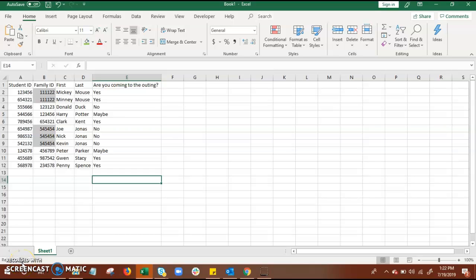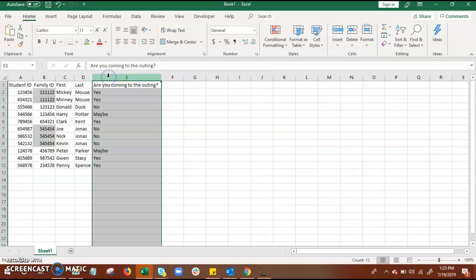Okay guys, in this video we're going to talk about conditional formatting again, but rather than doing the family IDs, we will highlight based on responses that you might get. So multiple options will highlight different colors. The example I have is, are you coming to the outing? We're going to highlight this entire column.